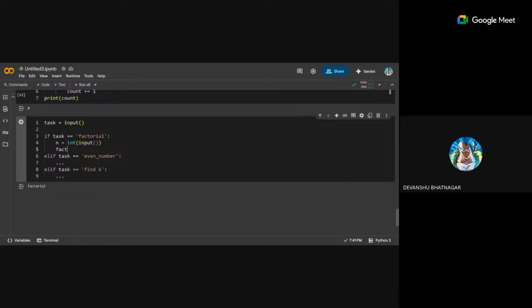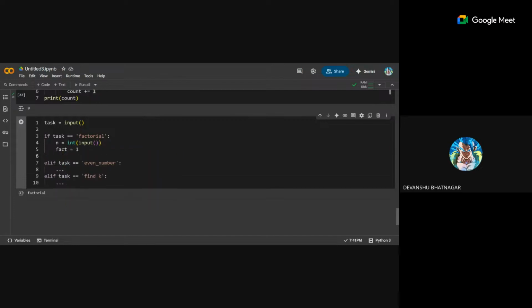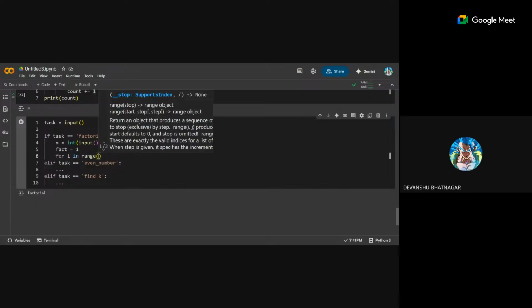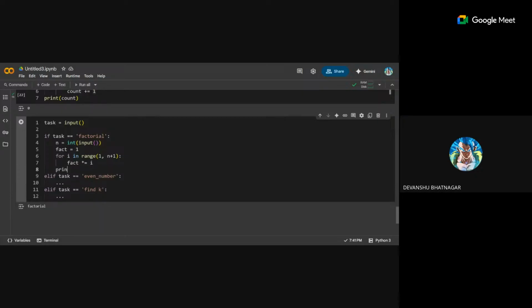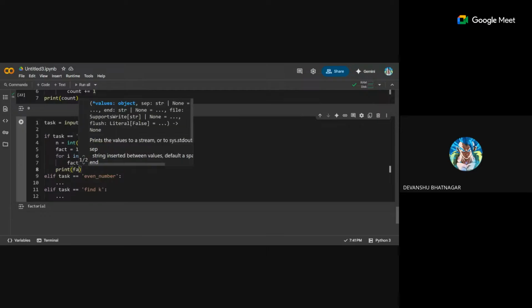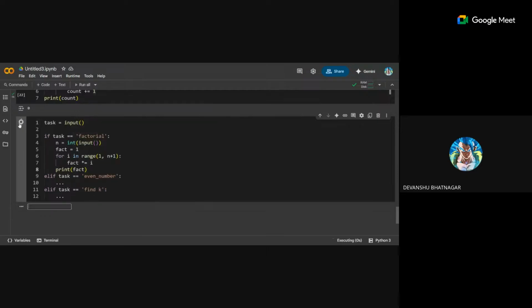So let's say fact equals 1. Let's say for i in range 1 to n plus 1. You take some range, then you say fact star equals i, and then you print fact. Okay. Now, when you run this, you will give some task.